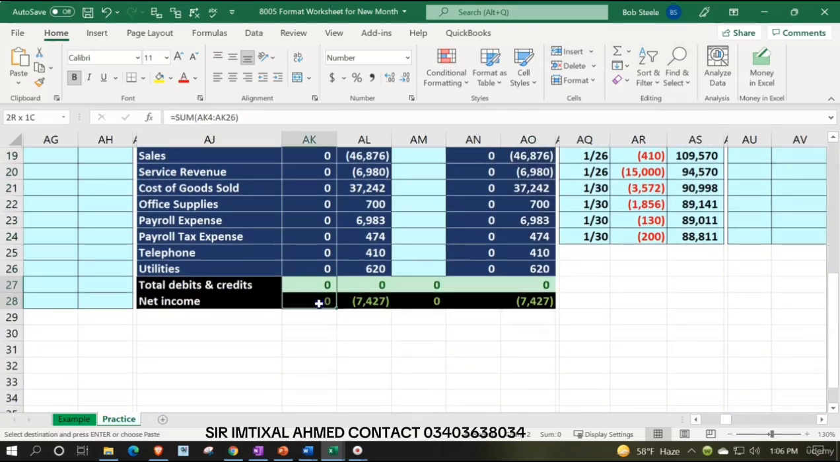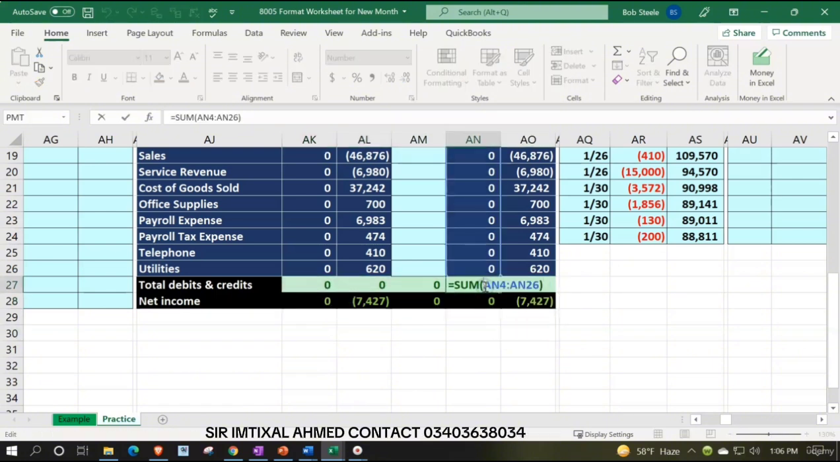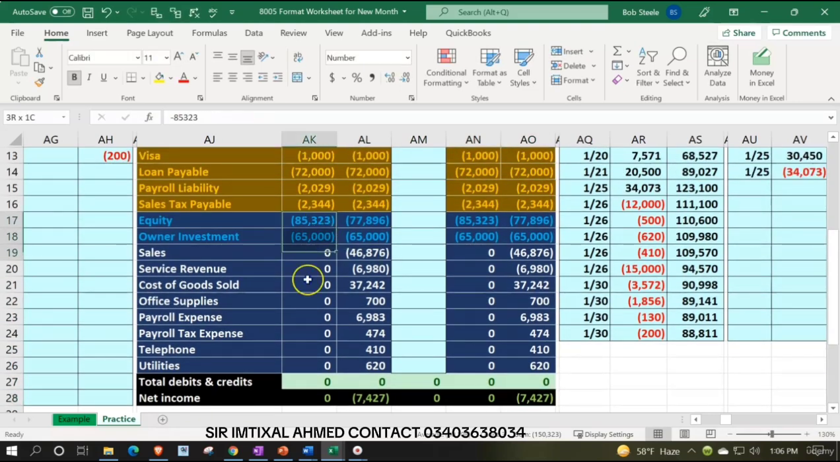And then we're going to take these two again and copy them across, so that we're in balance all the way across. That looks good. You can see here we have the same numbers for total equity, 150,323 and the 150,323 there as well.